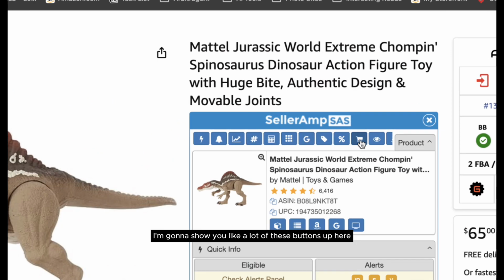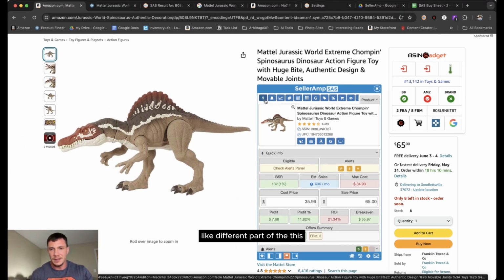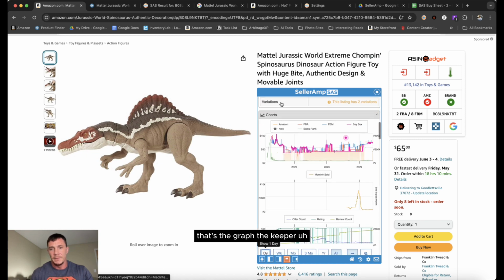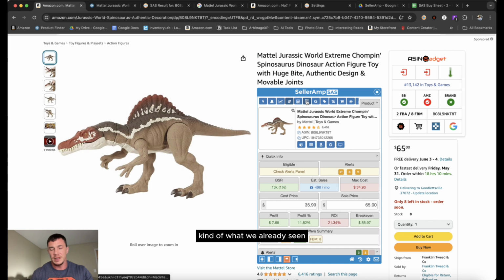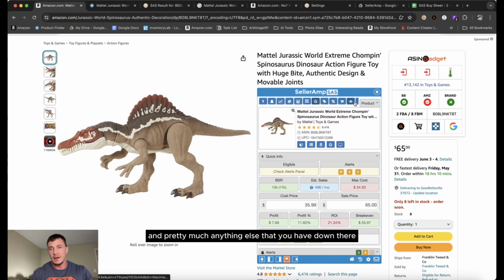I'm going to show you a lot of these buttons up here because this will take you down to a different part of this. You can do some quick jumping around. That's the quick info, that's alerts, that's the graph, the Keepa. This takes you down to the ranks and prices, kind of what we already saw. This will take you down to the spreadsheets and pretty much anything else that you have down there, lookup item, all that.